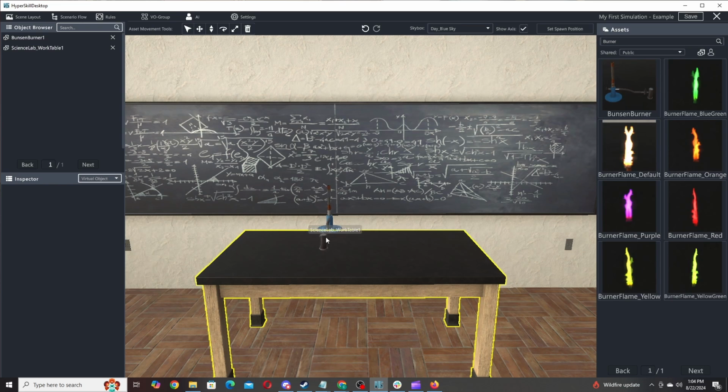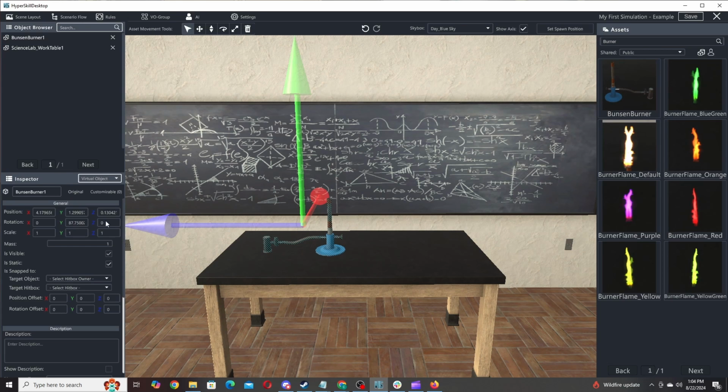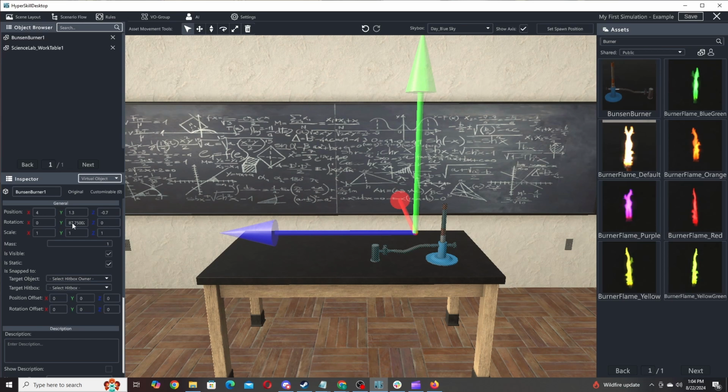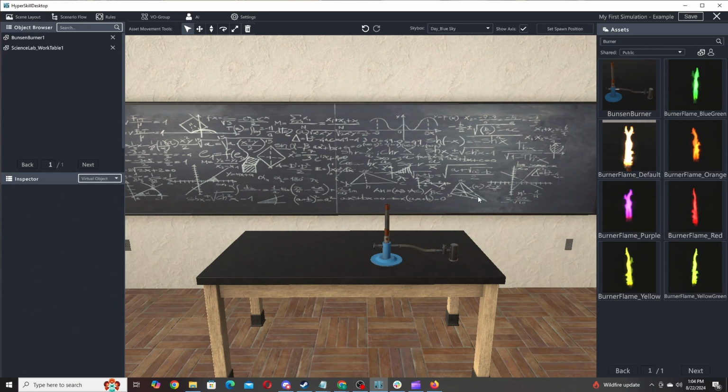Okay, so I'm able to click, drag, and place my Bunsen burner on my table and rotate it into position. And let's just put in exact values here of 4, 1.3, and negative 0.7. Based on this orientation, I actually want it to rotate the exact opposite way, so let's just rotate 180 degrees, putting it at 270. And now we've got this in our space.